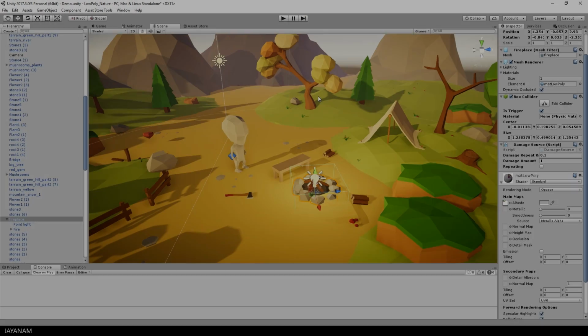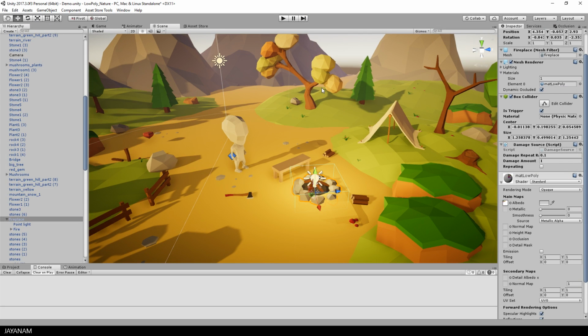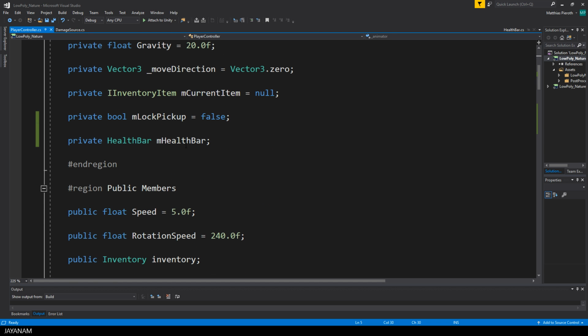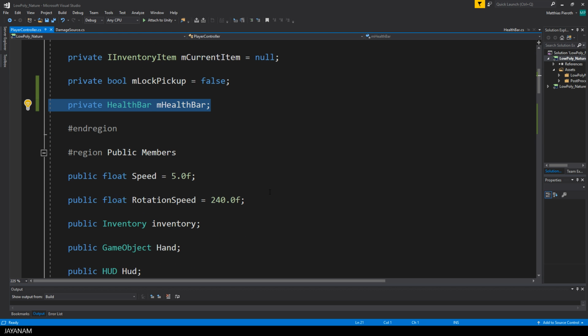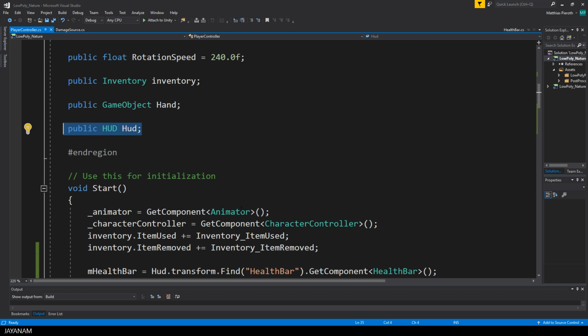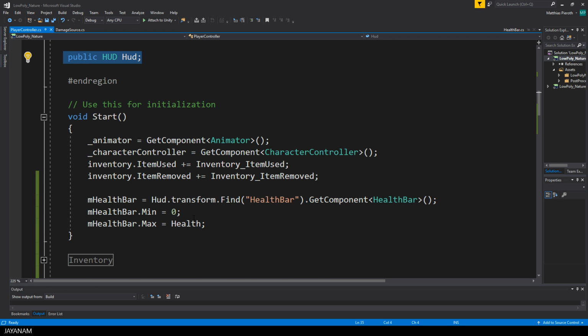Okay, now let's have a look at the C# scripts to see how this is actually implemented. Let's start with the player script, the player controller. I added the healthbar component as a member variable, and the healthbar is a child of the HUD. The HUD is already assigned to the player, you can see it here, it's a public member, and in the start method I get the healthbar component from the HUD. I need the healthbar component to display the health of the player when he's taking damage.